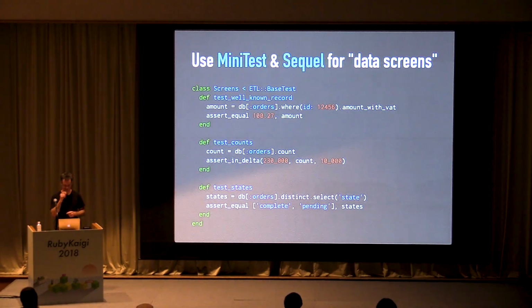One useful concept is data screens, which are automated tests that you can apply on the data. You can use mini tests like this to test a few well-known records on the target and compare it to the source, and you can actually query it. I recommend that you use the SQL library for that, and you can make some tests on some specific records or on data as a whole. And you can do TDD, big rewrite development this way.